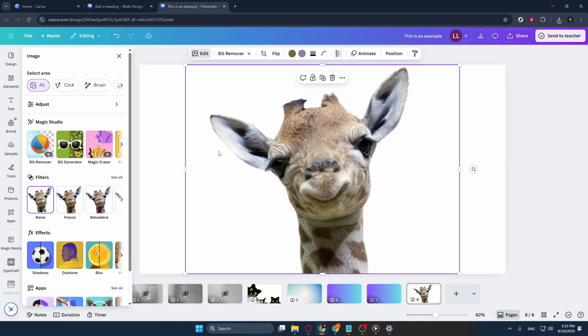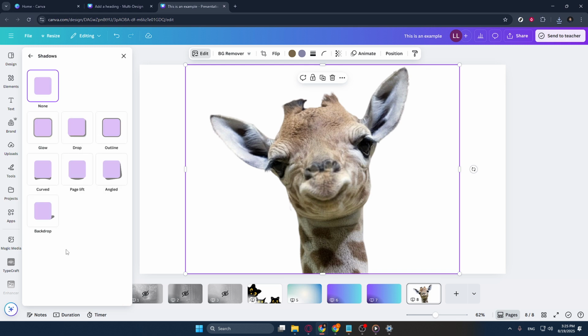Next, look for the Shadows option under the FX section. This section allows you to apply various effects to your images, with glow being the option that will give your image that radiant aura you're aiming for.